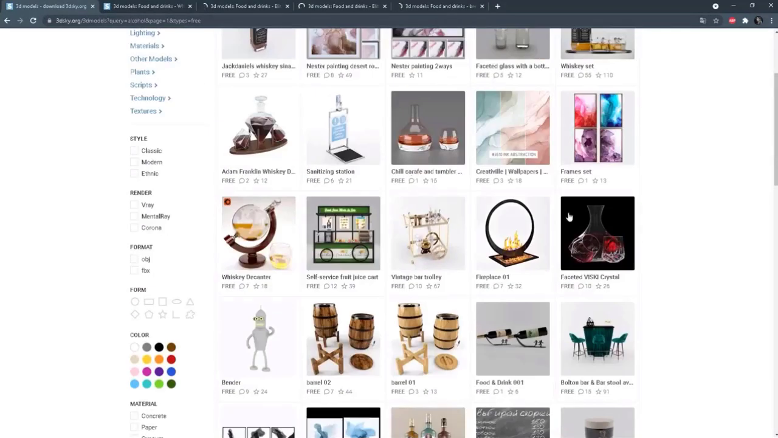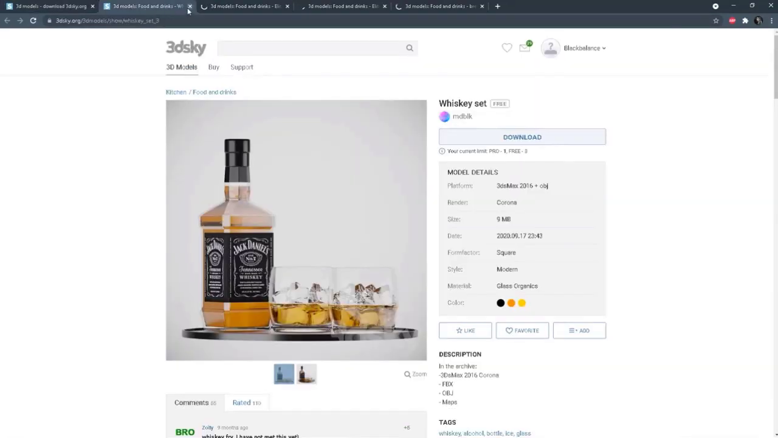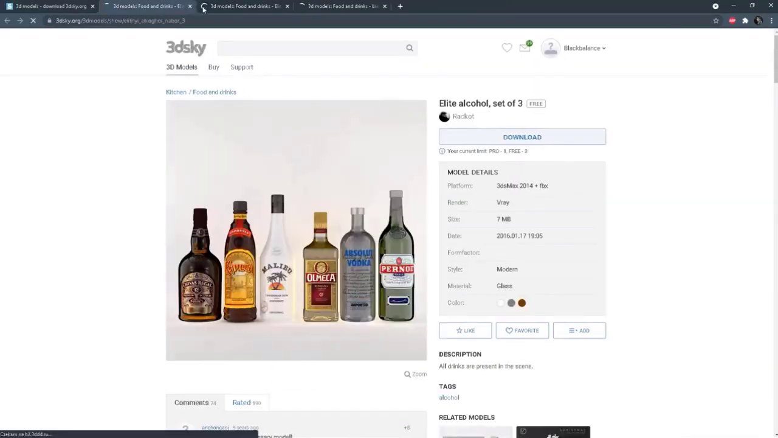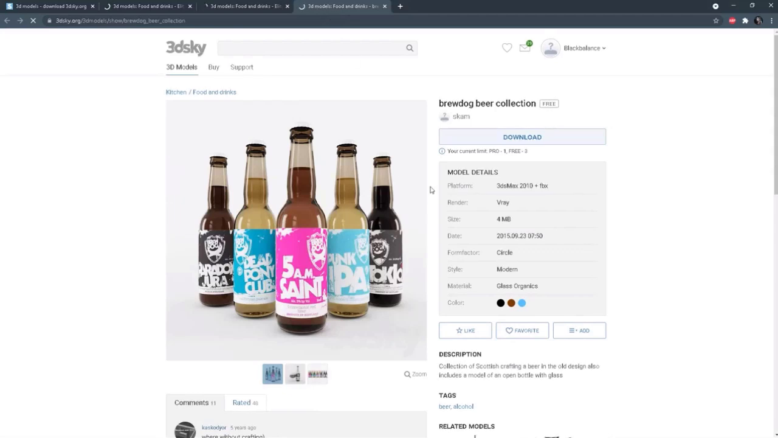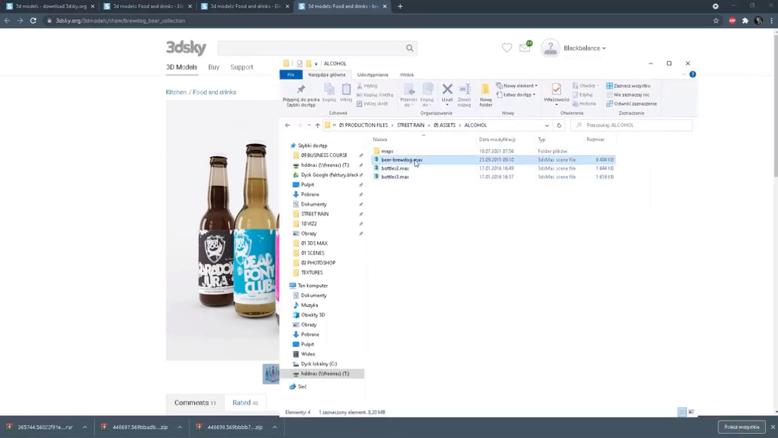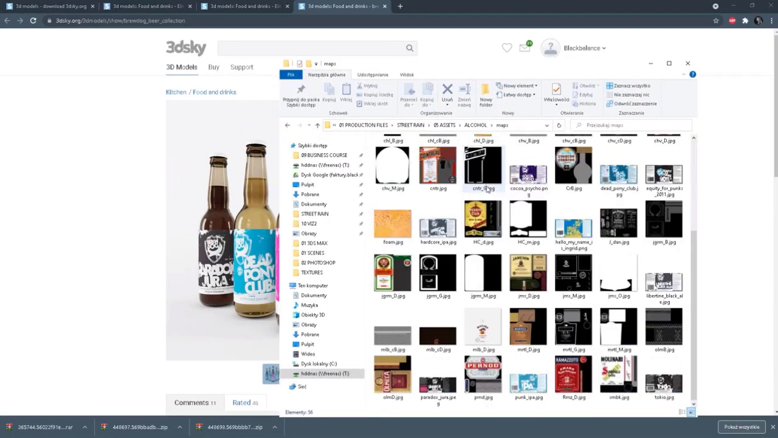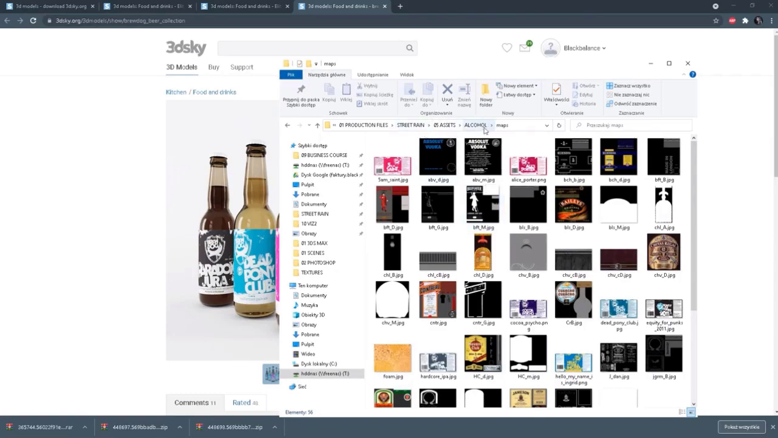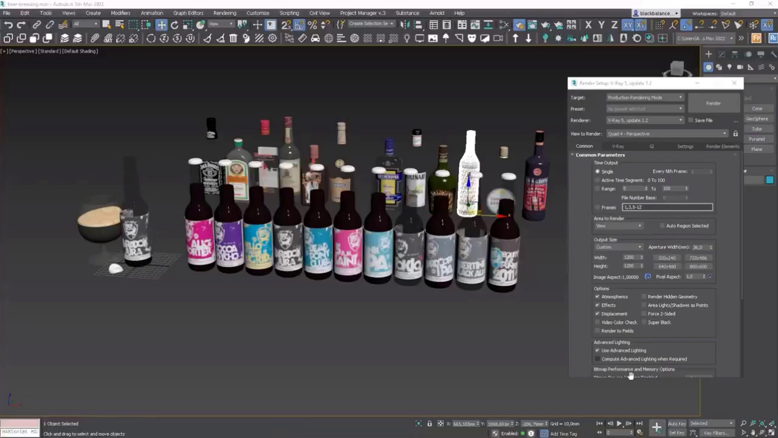Let me show you what we chose. We can skip this whiskey as we can download only 3 models per day. Besides, we have whiskey in another set. I have everything already downloaded and I grouped everything in one folder and all maps together. I've already merged all models into one file.